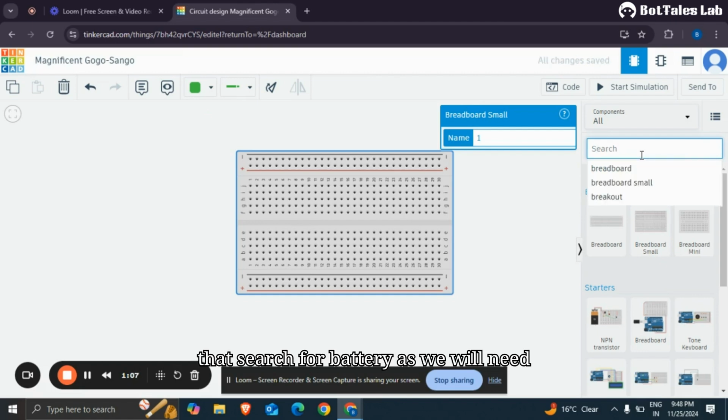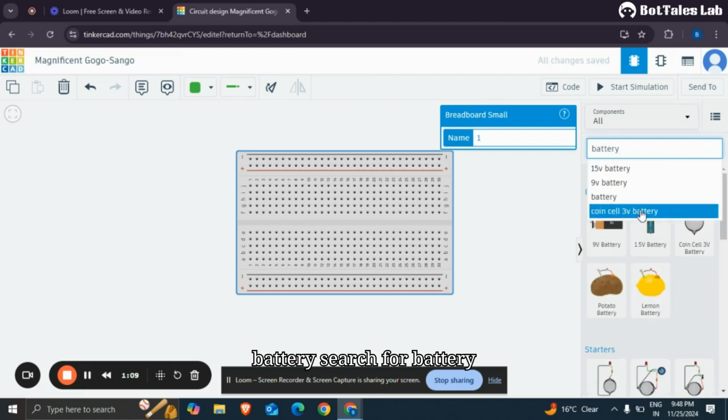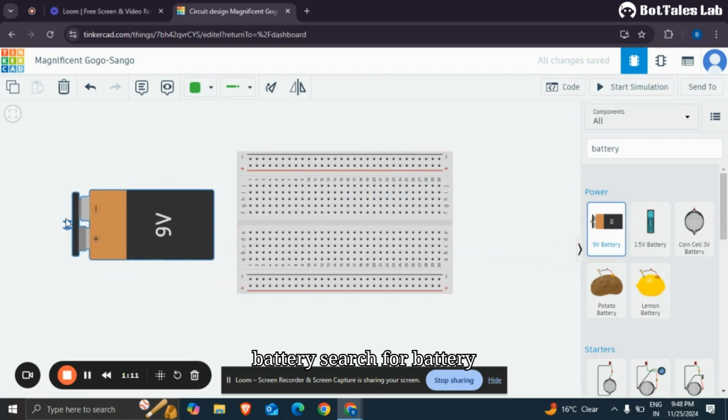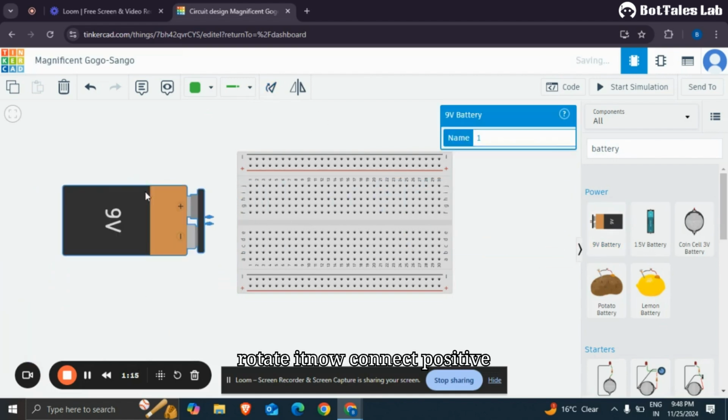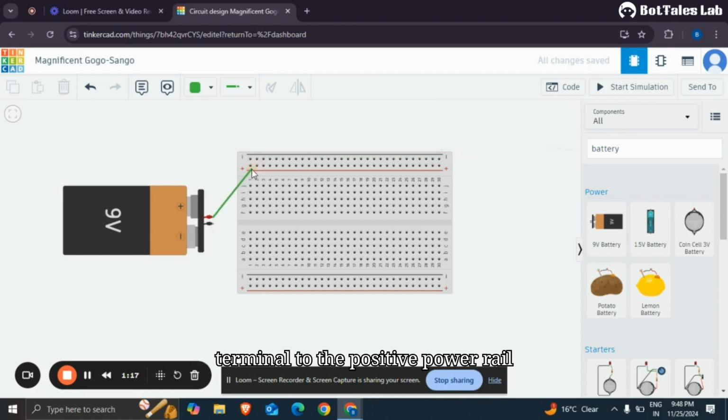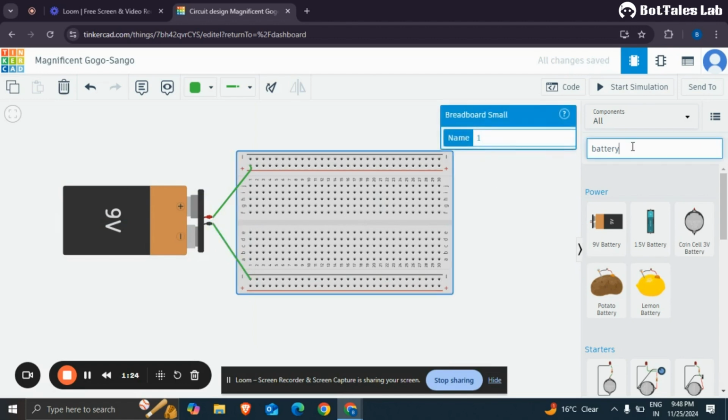After that, search for battery, as we will need a battery. Search for battery, rotate it, and connect the positive terminal to the positive power rail and the negative terminal to the negative power rail, as it will be easy for you.